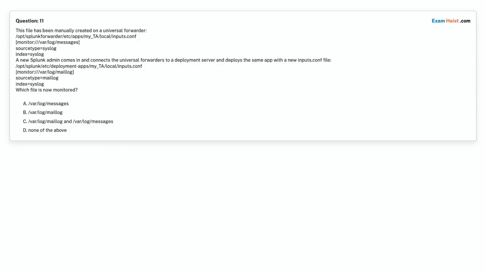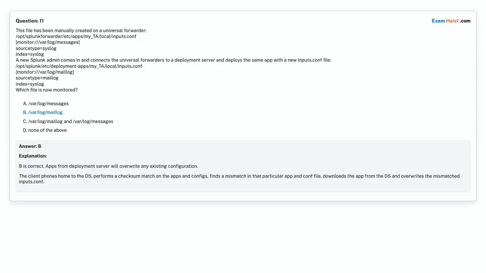Which file is now monitored? Option A, /var/log/messages. Option B, /var/log/maillog. Option C, /var/log/maillog and /var/log/messages. Option D, none of the above. Choose the correct answer. Correct answer is option B, /var/log/maillog.